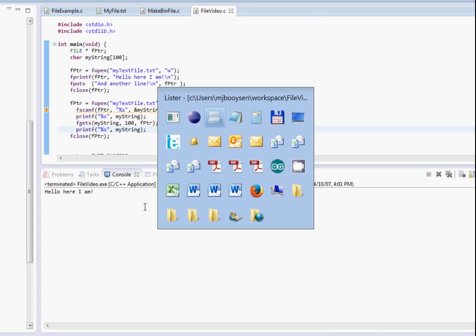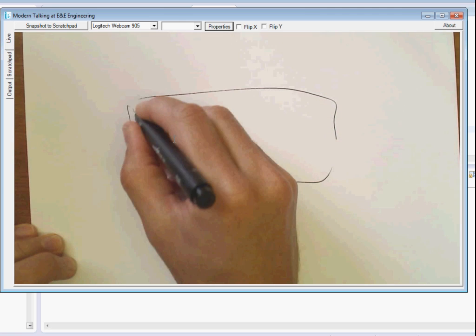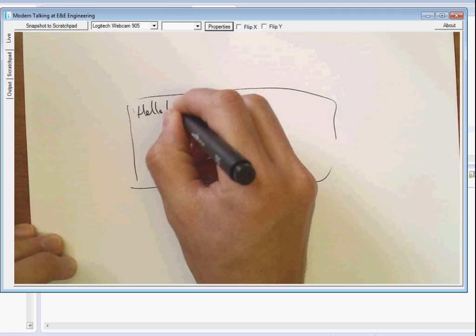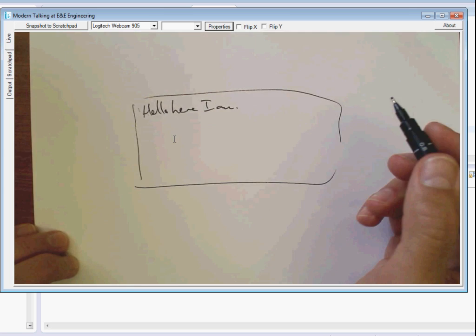So in terms of what the file does, I just want to show you something quickly. When you open a file, like that one there, Hello, here I am, obviously each one of these characters is actually a byte.